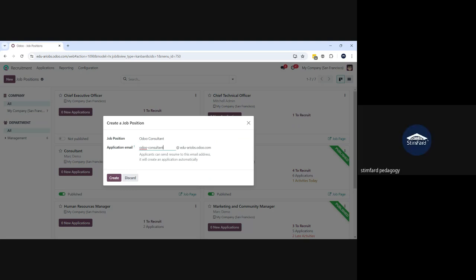So you can share this email on social media, saying there is an open position for Odoo consultant and you can apply by sending your resume to this email. Whenever an applicant or candidate sends the resume to this email address, an application will automatically be created in Odoo. Application means a recruitment application, so a candidate application will be created showing that an applicant has applied for this position.